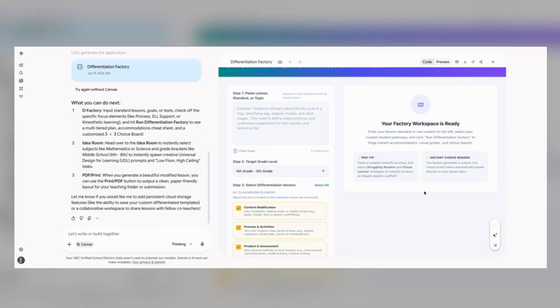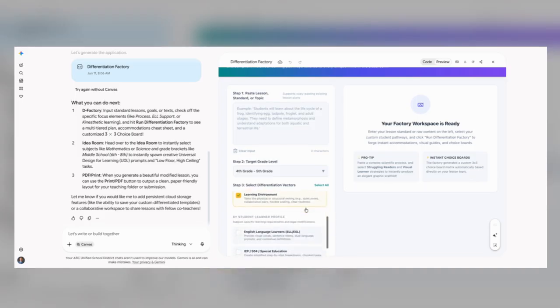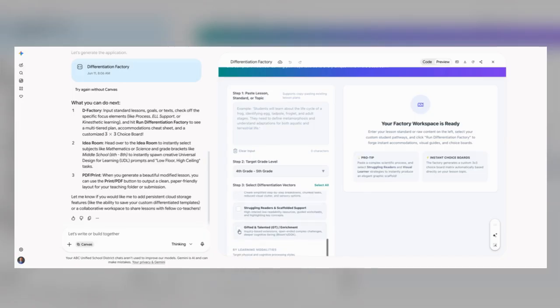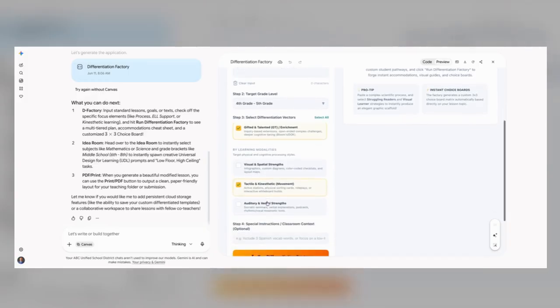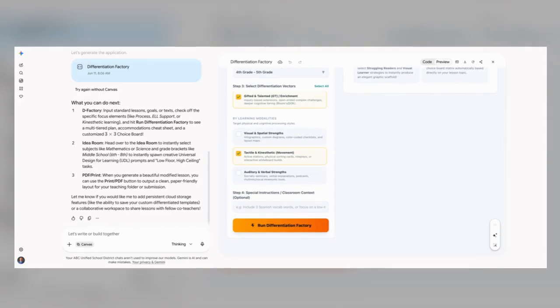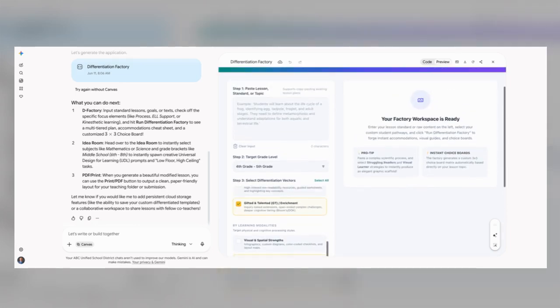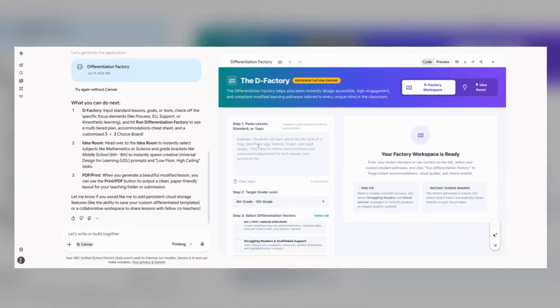And then this is where it's going to be generated. So if I click the learner profile now here, do I need things for gifted and talented students? There are different learning modalities. So I didn't put all this in, but Gemini is building all of this for me. And then any special instructions that I want to have. So I'm going to paste in my lesson here, and then we'll come back and see how it goes.